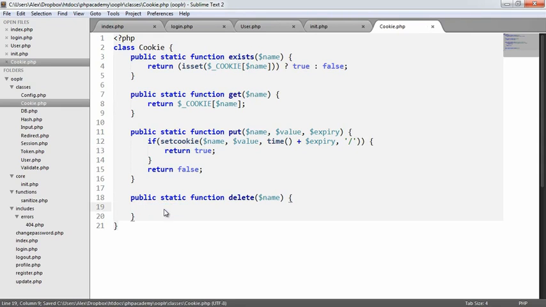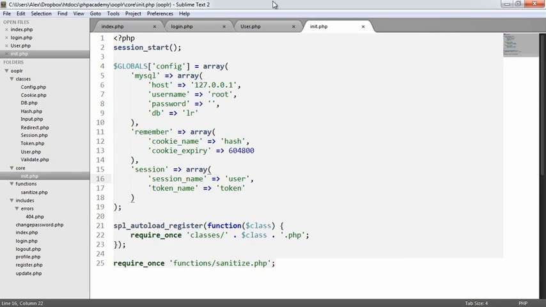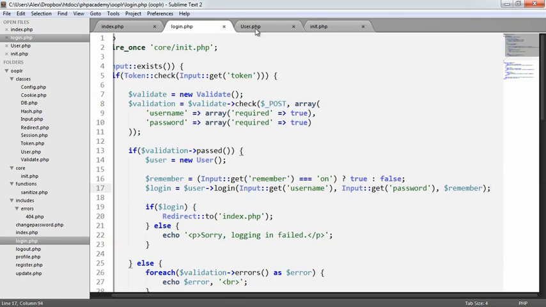Now to delete a cookie, fairly straightforward. We just say self put, because we've already created our method. We just put the name that we want, so we're basically replacing a cookie with an empty string and time -1, and that's it. That's all we need to do. That is our cookie class. So now what we're going to do is move on to actually using this to set a cookie to determine if the user should be logged in constantly or not.